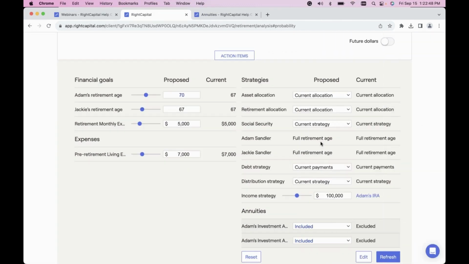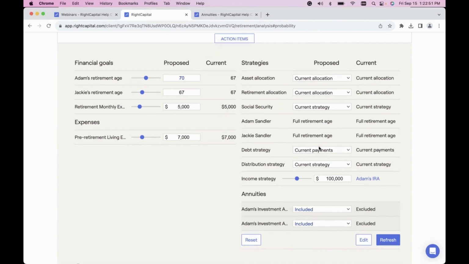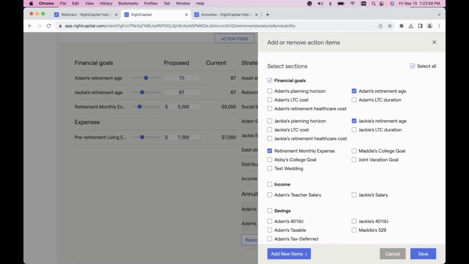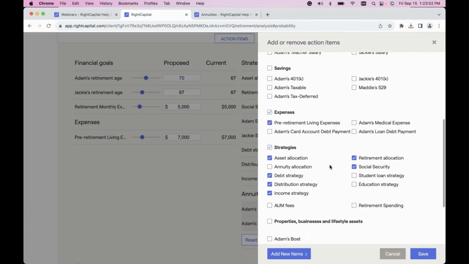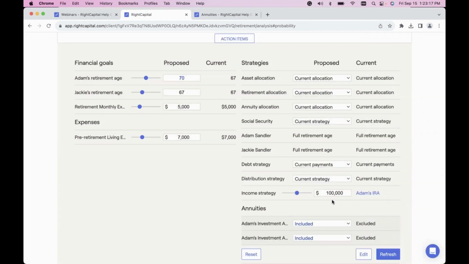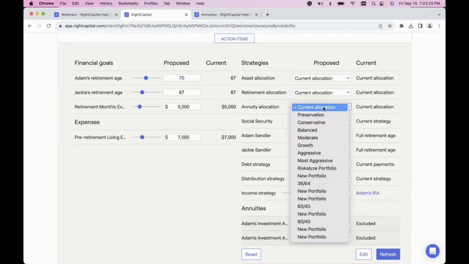Awesome. So then another very important thing in the action items here and what we'll see under strategies, if I click back into edit, if I am scrolling down to the strategies option, we also have an annuity allocation. So under strategies, we don't automatically check this off as a default. So you just have to click back into edit under add or remove action items, just selecting annuity allocation. And then as soon as I press save, we'll see that listed under strategy. And then I can easily show the client moving their annuity allocation to a different model portfolio.